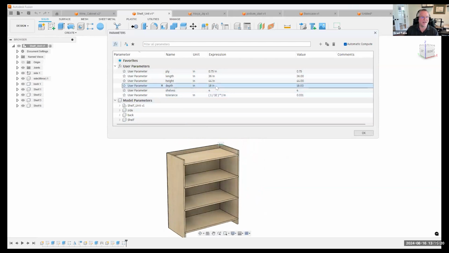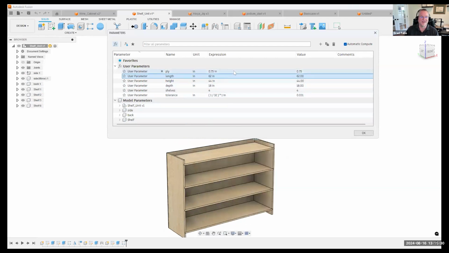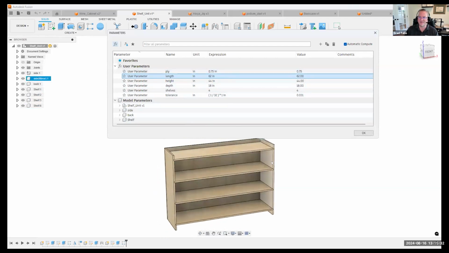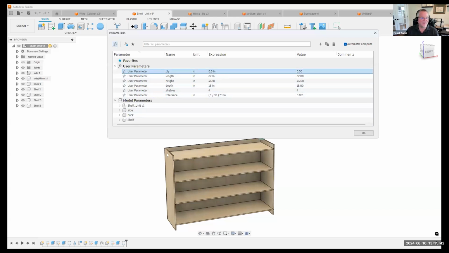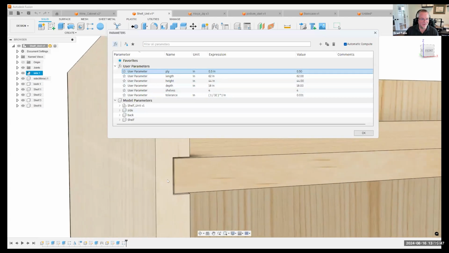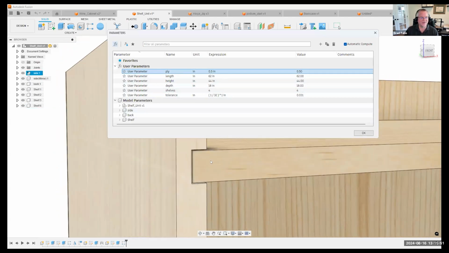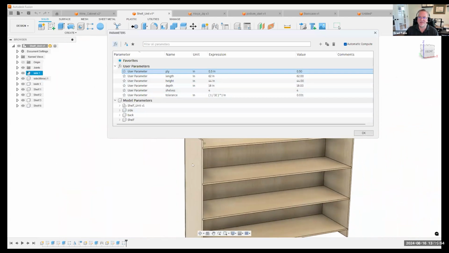Let's set it to 18, and you'll see the whole thing update. My shelves update, my sides update, etc. Let's change the length from 36 to 62, and you'll see that everything updates just by using some of these variables. And then let's say the plywood is now 0.5. I'll say okay, and let's just zoom up. And here, if I zoom up really close, you'll see that tolerance that I was talking about. And now the plywood is 0.5 instead of 0.75.